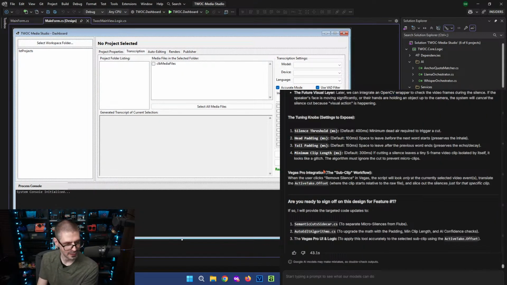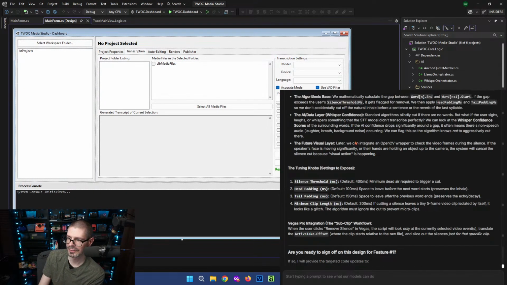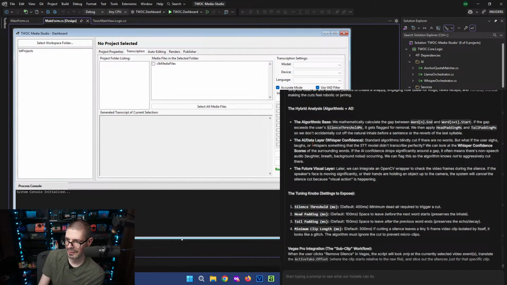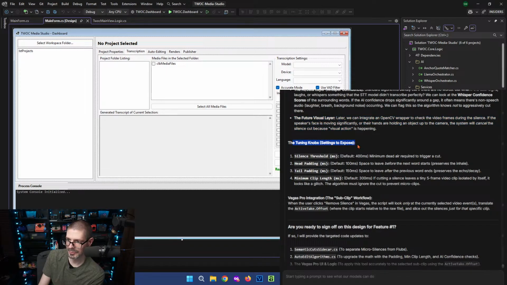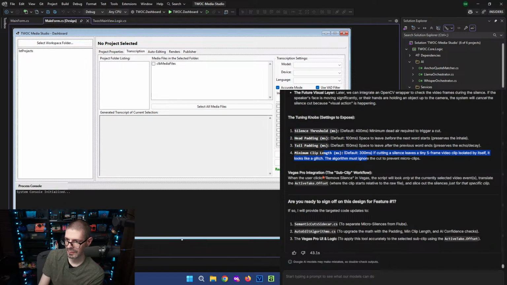Okay, next, let's see if we can actually implement something here instead of talking all the time. Feature visual layer, yeah. We've got turning the knobs settings. So silence threshold, head padding, tail padding. Minimum clip length. Clicks remove silence.